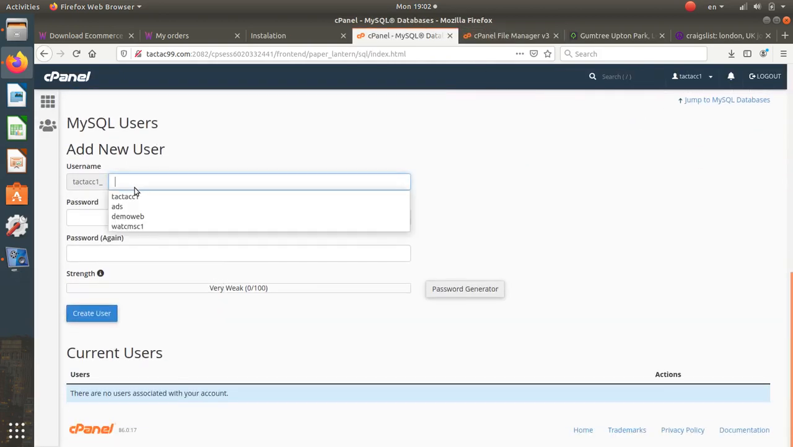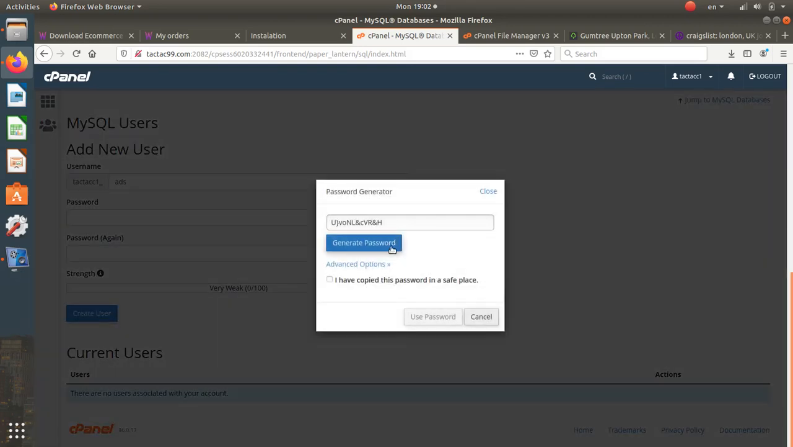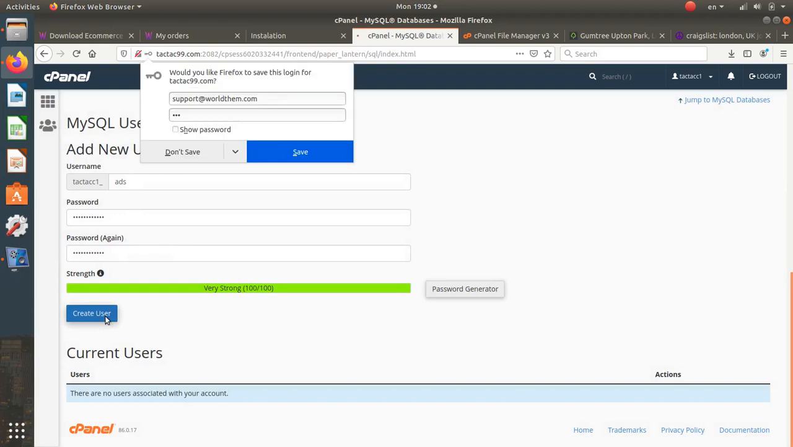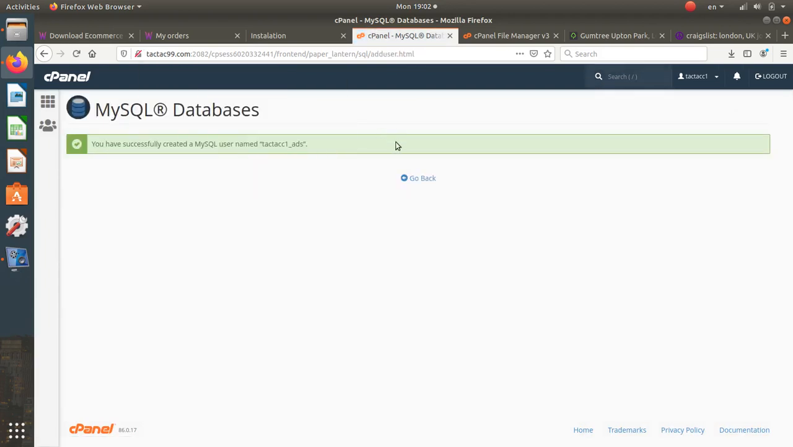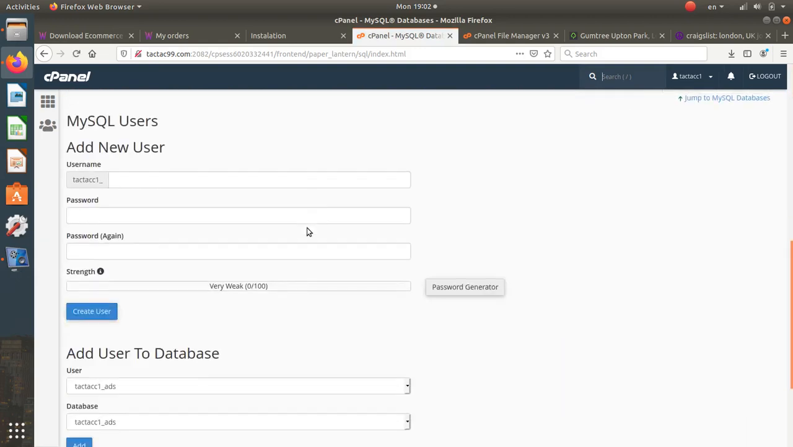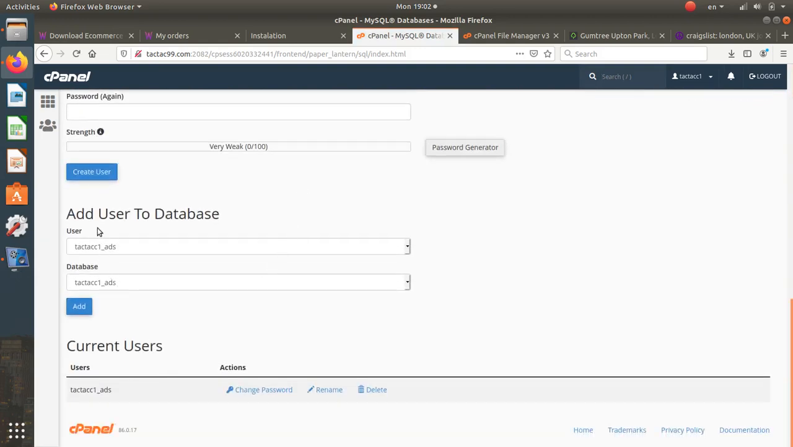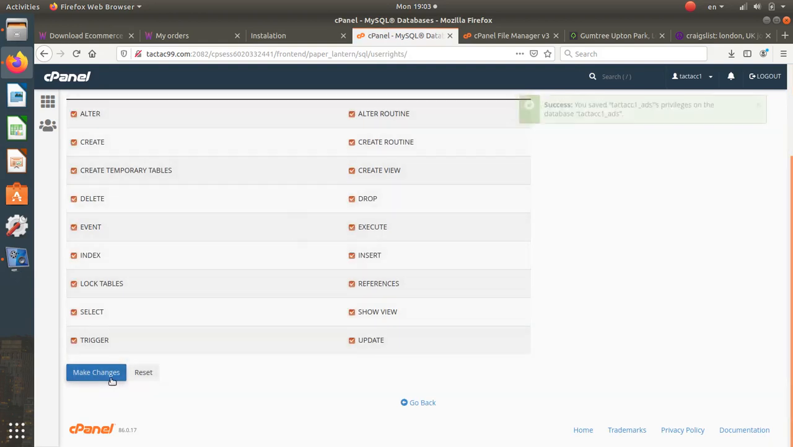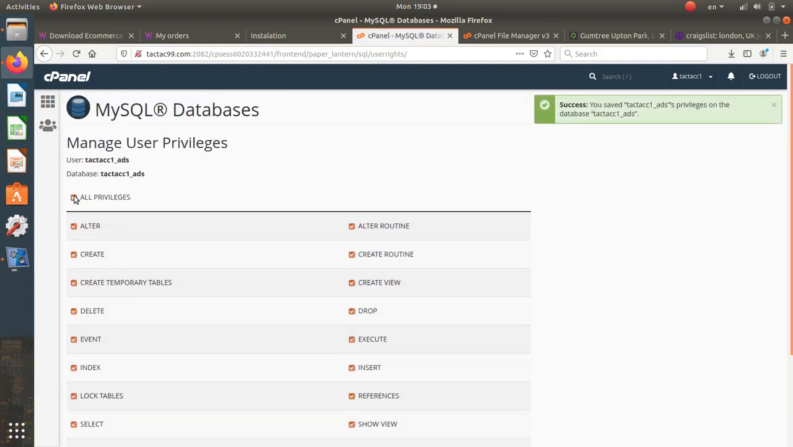Go to users. I'll name the user. Copy, use this password for the database, and create user. Don't save it. Okay, go back, and I need to connect this user with the database. So add the user to the database, and set the privileges, which is some kind of permission. Just select all.